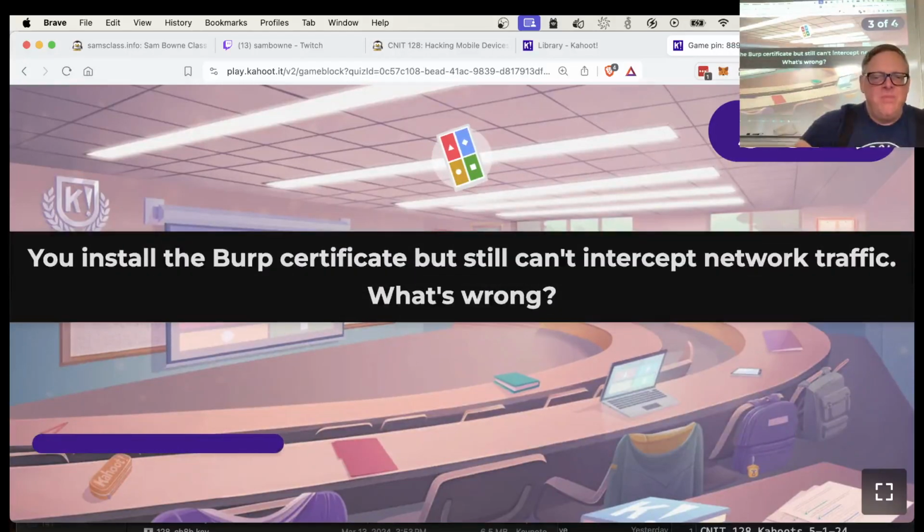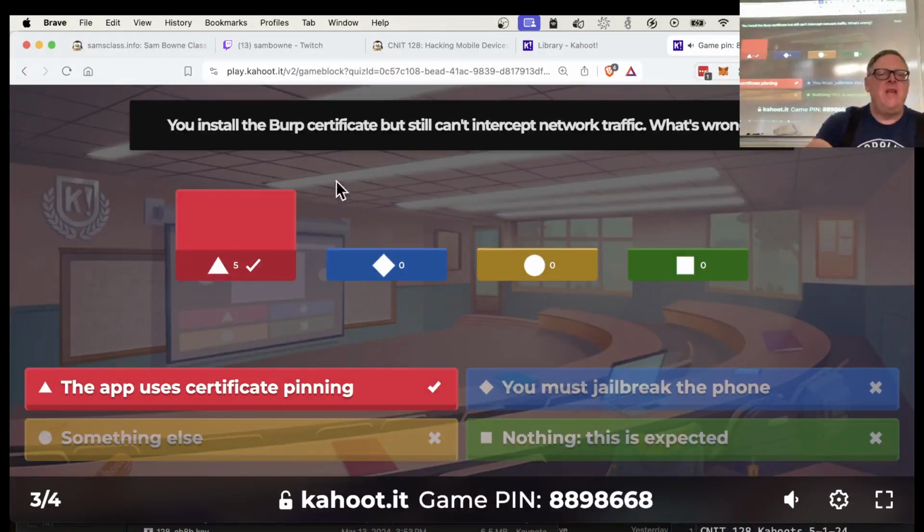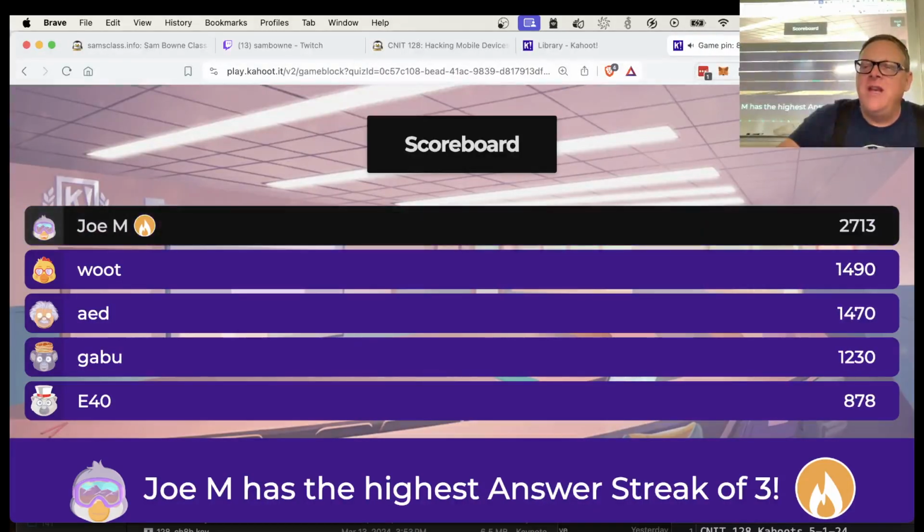All right, you install Burp, but you can't intercept network traffic, so what would be wrong? It must have certificate pinning. If you installed the Burp certificate, but it still won't accept it, then the app must be using certificate pinning, which requires other tests before it'll accept the certificate. So you'd have to bypass that by instrumenting the operating system.